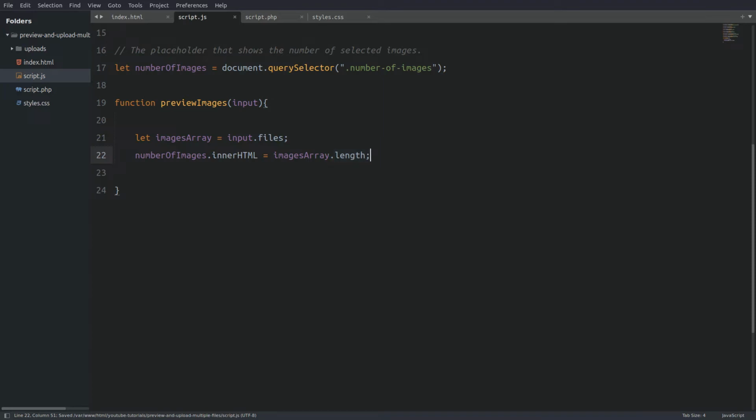Next, I'm going to use an if statement to check if there are files selected. I will use again the length property, and if the value is greater than 0, I will use a for of function to loop through the selected files and write the code to display them on the screen. Inside the for of loop, I will create for each file a file reader object.